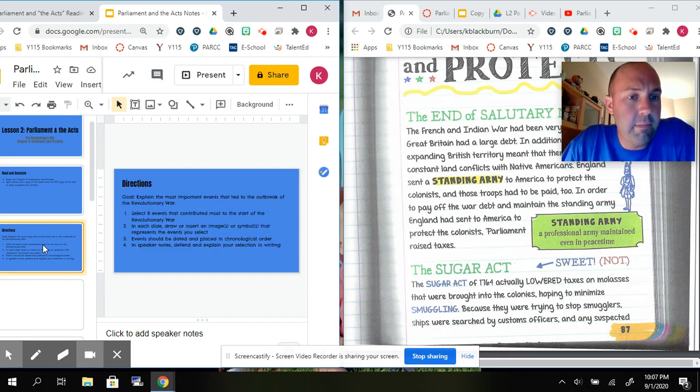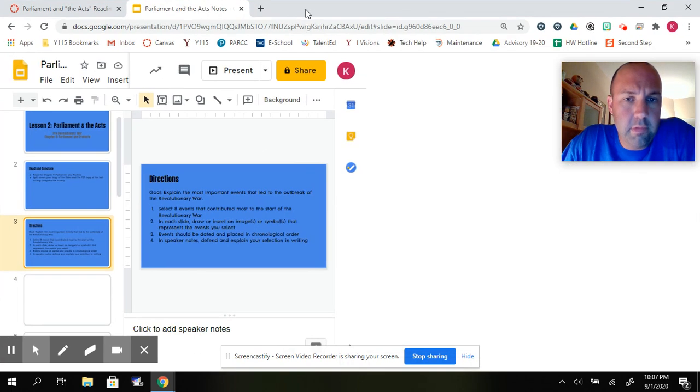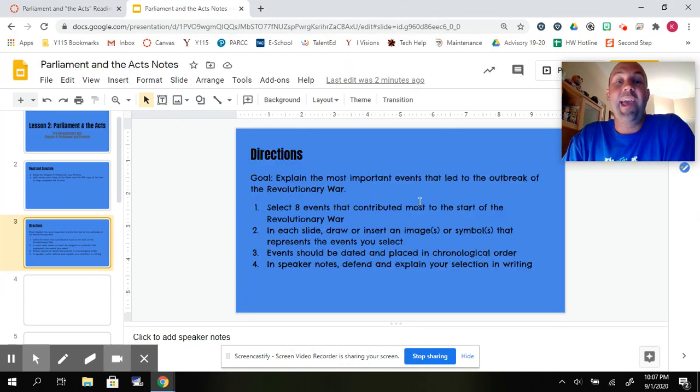So what we're going to do then, you are going to select 8 events that you read about that contributed most to the start of the Revolutionary War. So you're going to pick 8, any 8. This is not going to be a quick thing; it will not take you 1 class period. This will take you multiple class periods to finish this. You're going to select 8 events.